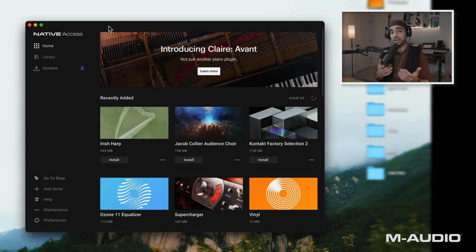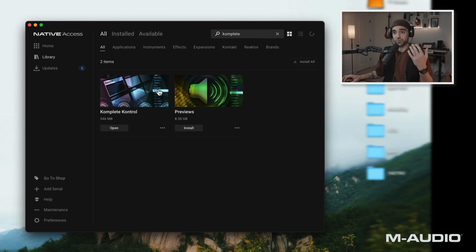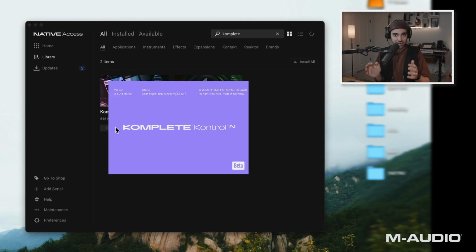First, you'll want to open up Native Access, which is like the hub for all things Native Instruments. Here in your library, you want to look for Komplete Kontrol. If you haven't downloaded Komplete Kontrol yet, go ahead and download it. But for now, I'm going to open it right up. This is going to open up Komplete Kontrol as a standalone application. You can also open up Komplete Kontrol as a plugin in your DAW, which we will do in a minute.